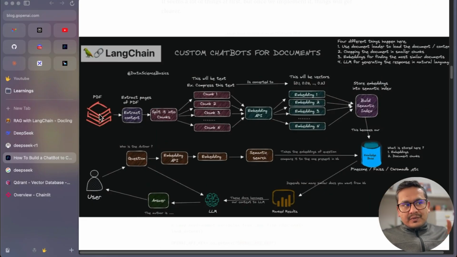On the top, we will be using Docling, which is one of the Python packages that we can use in order to extract the information from the PDF, and that is a really good package. After we use Docling, the pages will be extracted from the PDF. We'll split that into different chunks. In the embedding model, we will be using the Huggingface embeddings.